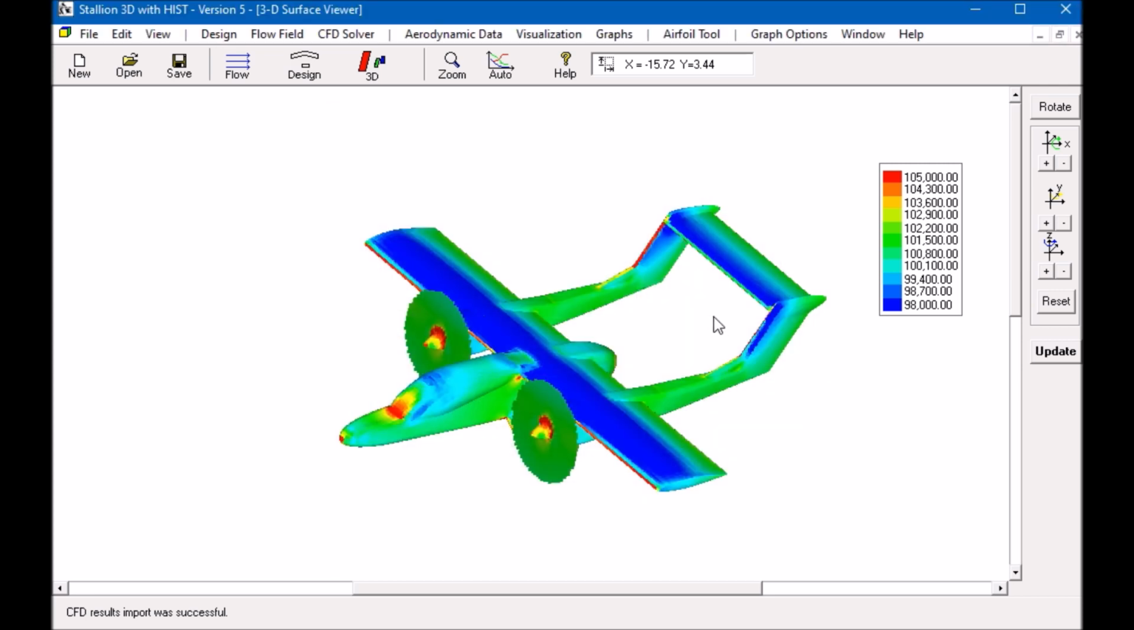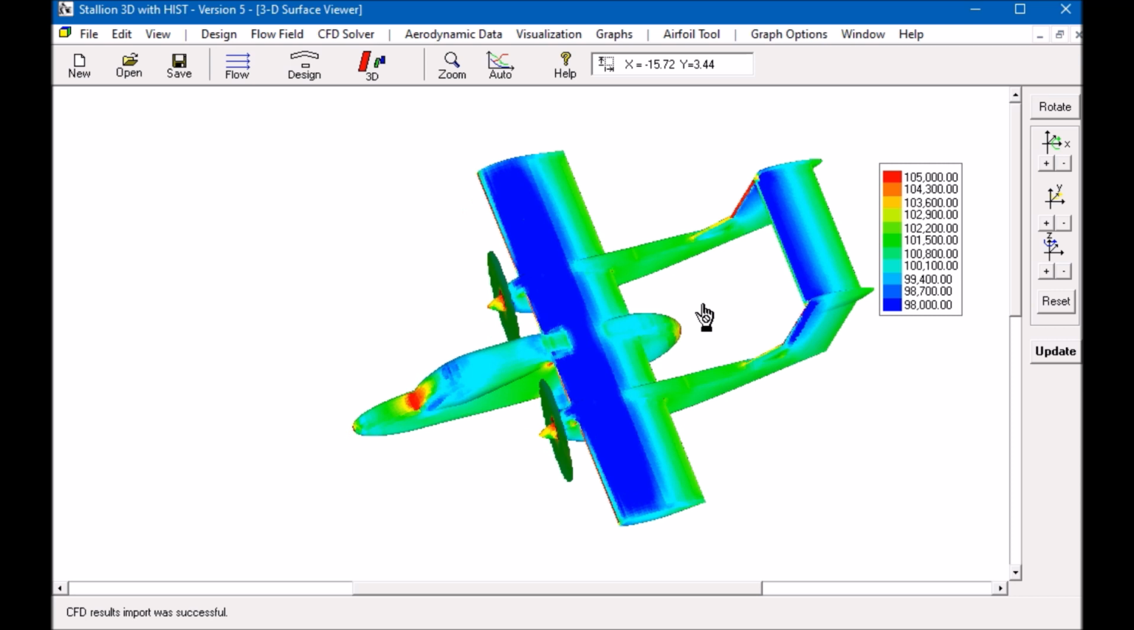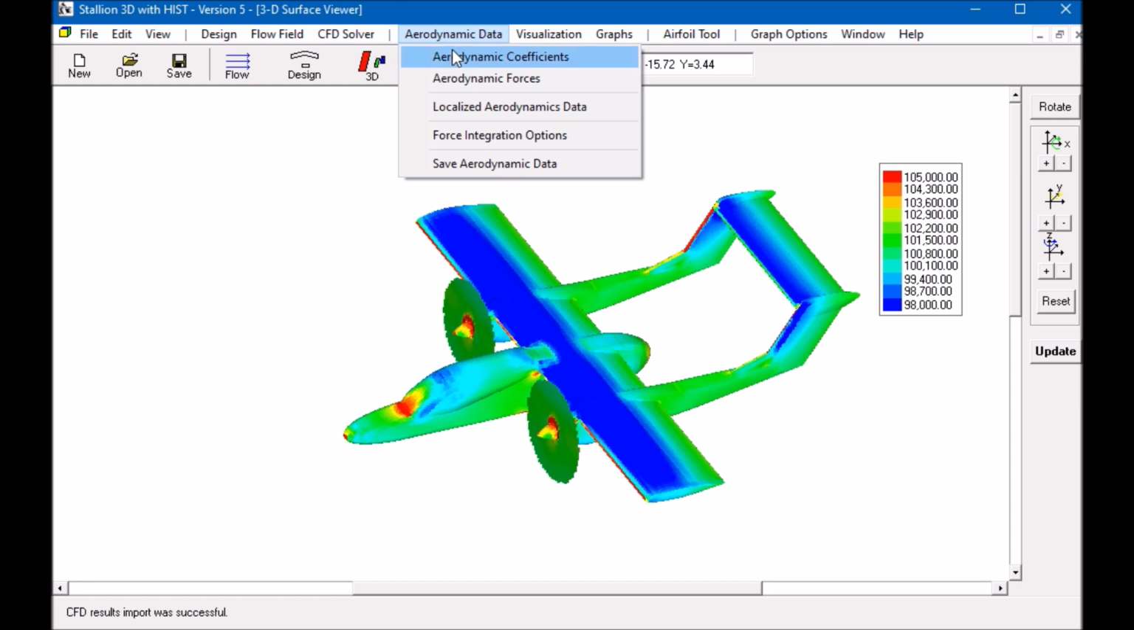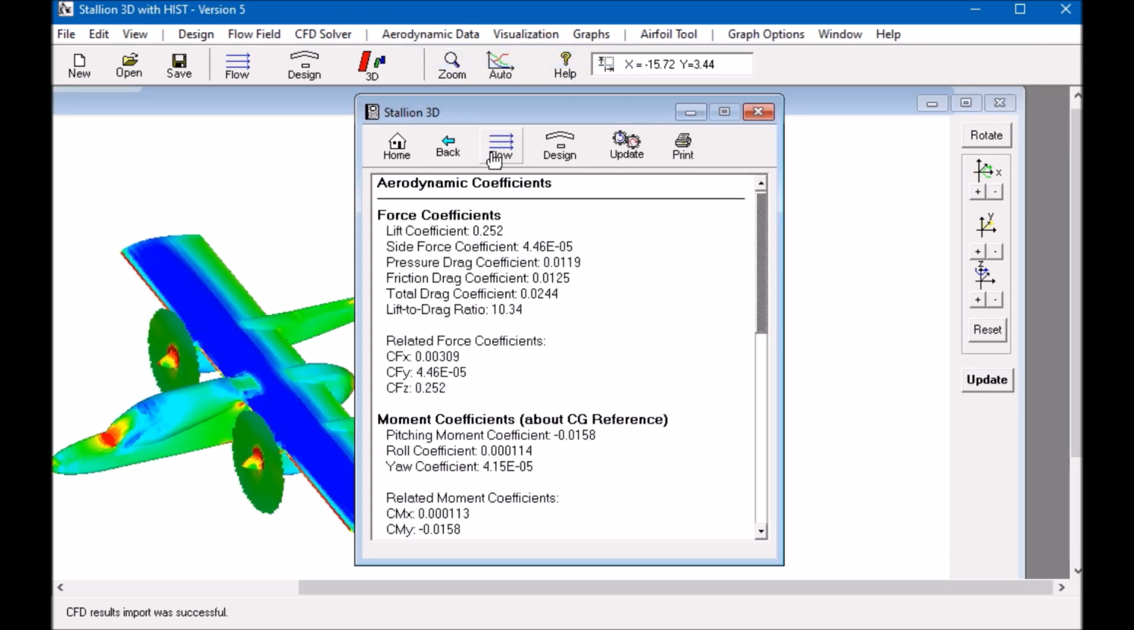So this is a solution, and we can see this is the pressure, we can see the disks, and we would like to know some aerodynamic information. So we click the aerodynamic data and click the aerodynamic coefficients, and we see for the conditions that we entered, which was 2 degrees angle of attack and 100 meters per second flow speed, we have a lift coefficient of 0.252.